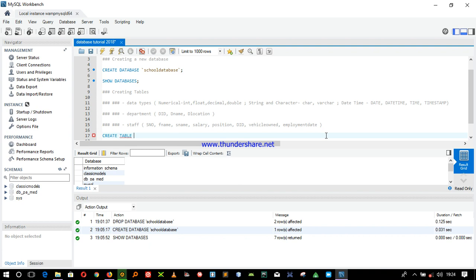But before creating a table, we talked about choosing the database that you want to work in. So you have to know that before manipulating the database, you have to choose the database that you want to work in, right?